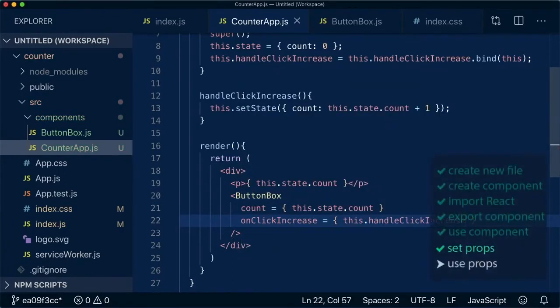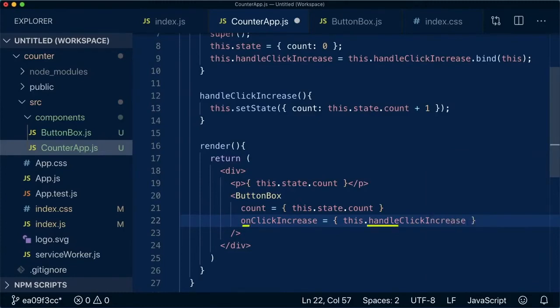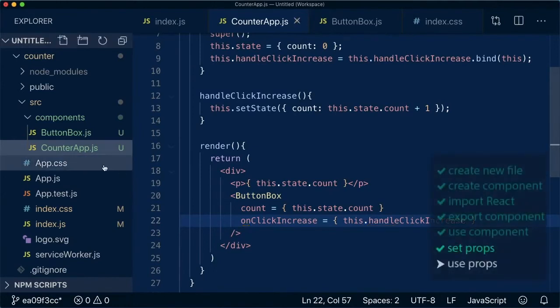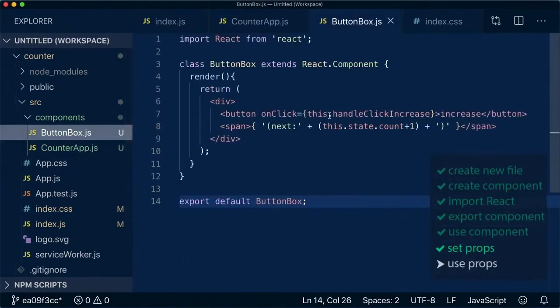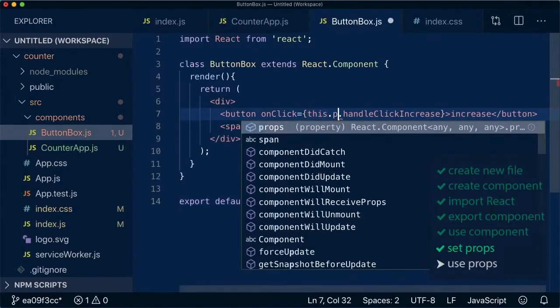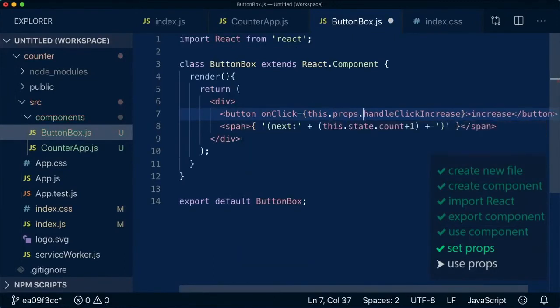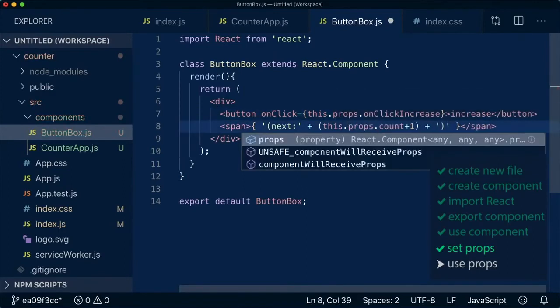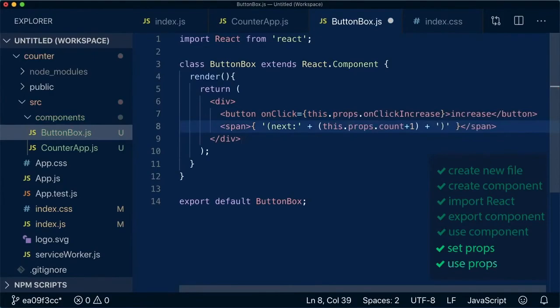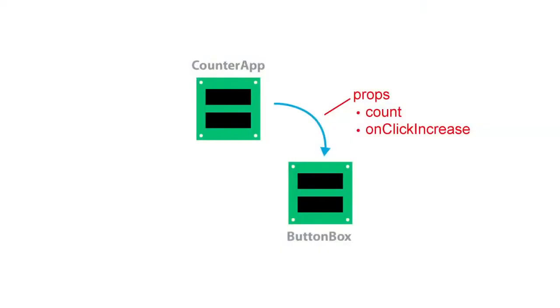As a convention, the name of the callback function is prefixed with handle, and the prop name for the callback function is prefixed with on. Back in the button box component, we can use the props with this.props. And don't forget to change the callback name to onClickIncrease, which is the name of the prop, and then change state.count to props.count. Props are essentially how a parent component talks to each child component.